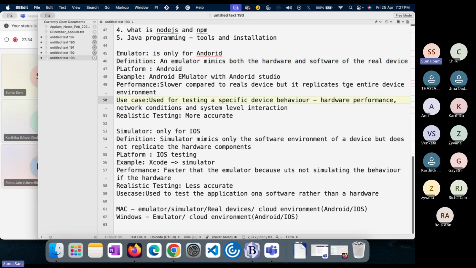How does an emulator work? It's used for testing specific device behavior, whether it's hardware performance, network conditions, or system level interactions. So anything related to the system. By system, I mean your Android or your iOS. It's realistic testing and more accurate. But even though you do it with an emulator, technically we cannot approve it as testing done. At least once you need to use your real device to test it.